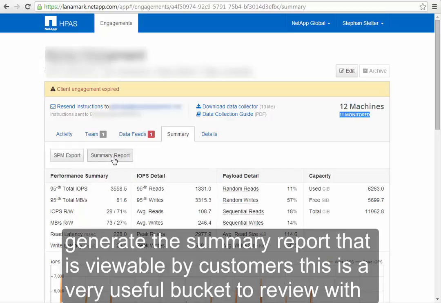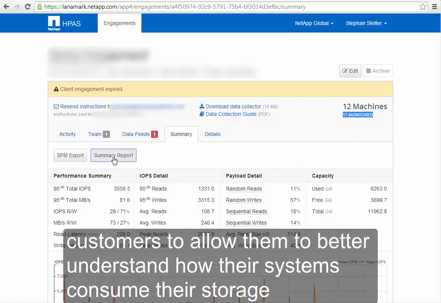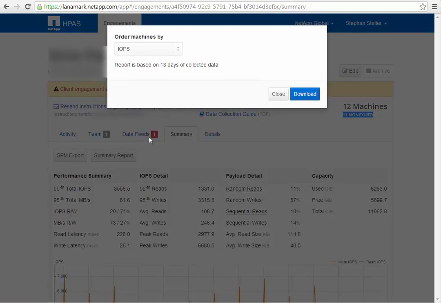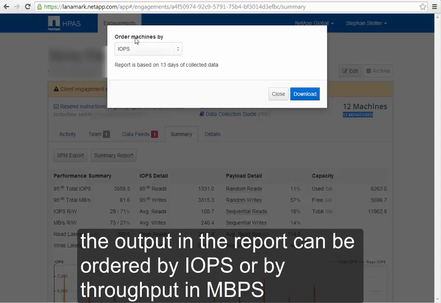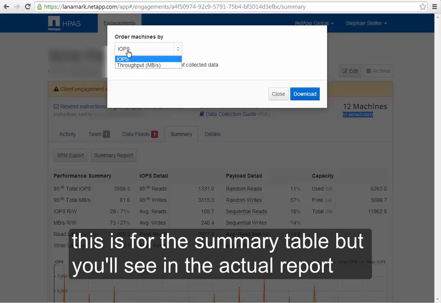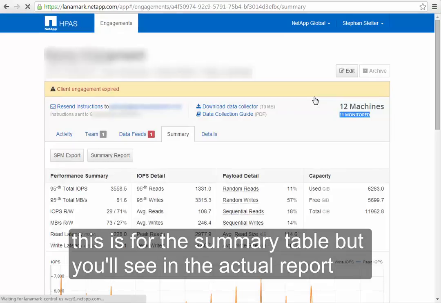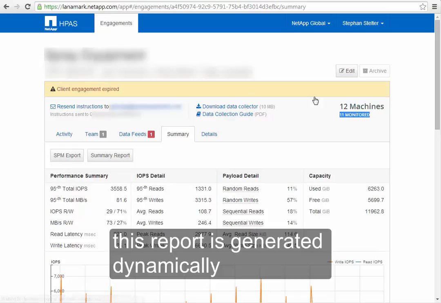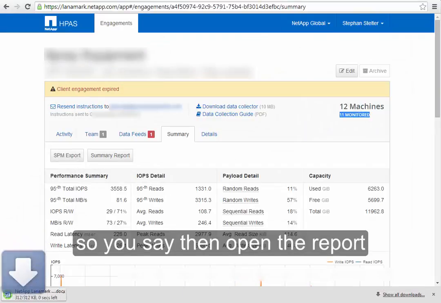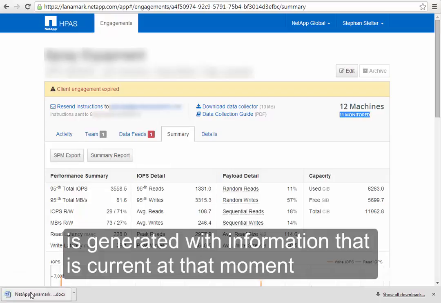Clicking on the Summary Report button will generate the summary report that is viewable by customers. This is a very useful document to review with customers to allow them to better understand how their systems consume their storage. The output in the report can be ordered by IOPS or by throughput in megabytes per second. This is for the Summary table that you'll see in the actual report. This report is generated dynamically. So when you save and open the report, it is generated with information that is current at that moment.